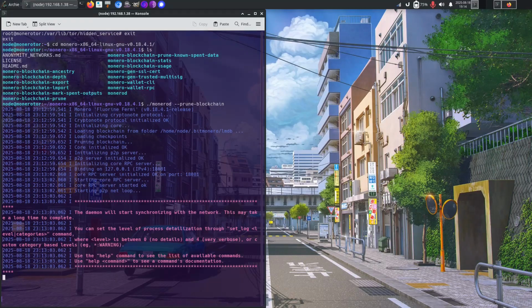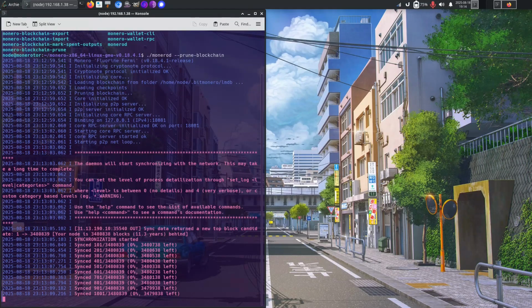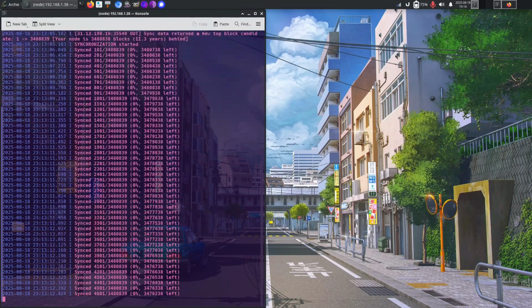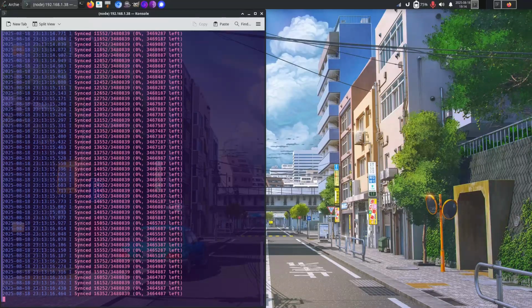It's going to start the service, synchronizing, and now it's syncing. So you're going to have to let it sync. Depending on how fast your computer is, it's going to go faster or it's going to be slow. As you can see, it's not going too fast on this Raspberry Pi.